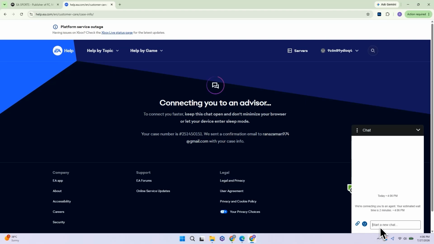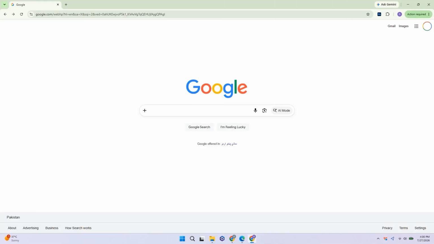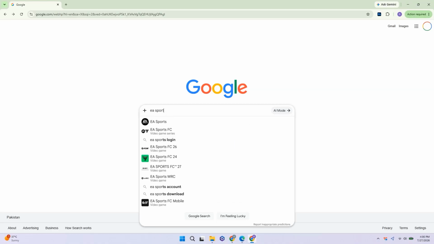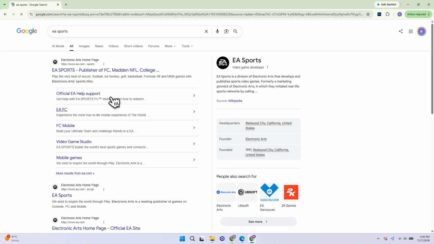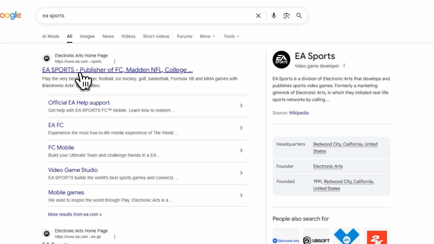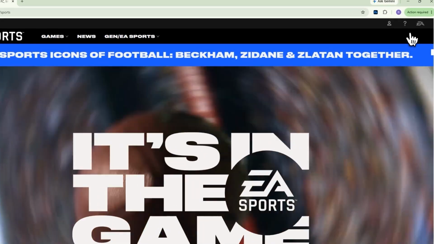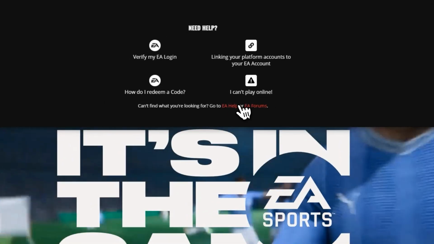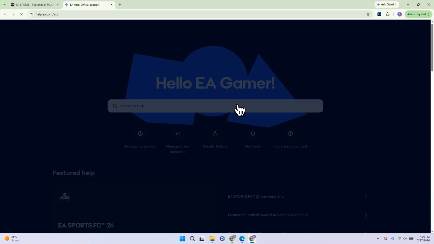Here's how to contact EA customer support. First, open an internet browser and search for EA Sports. Press enter and select the official EA website from the results. Once you're on EA.com, click the question mark icon in the top right corner and select EA Help.